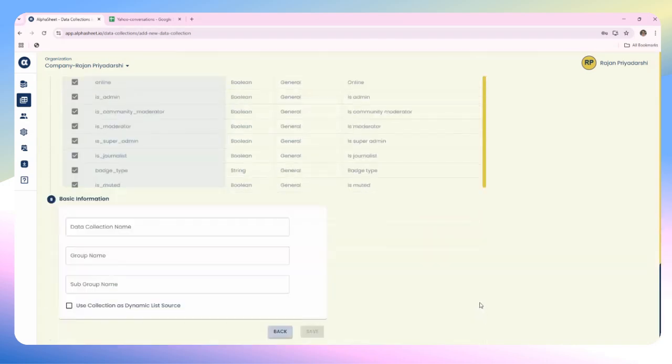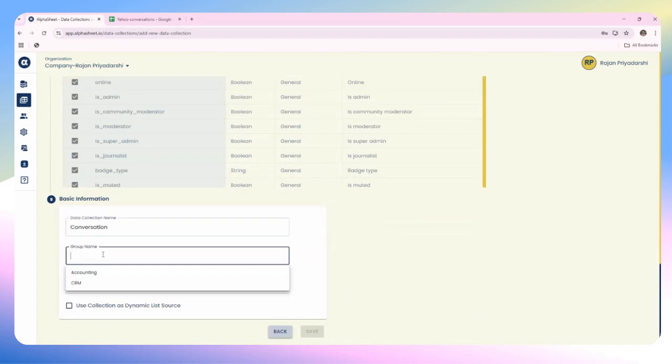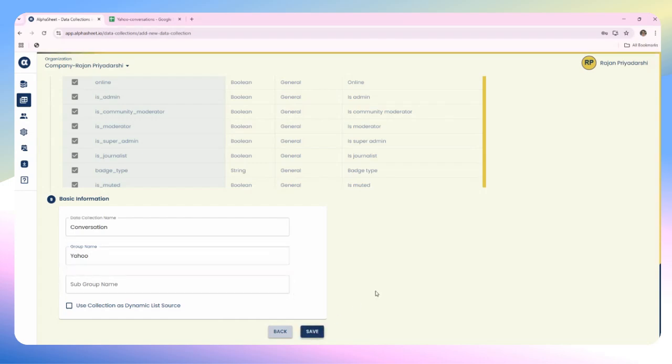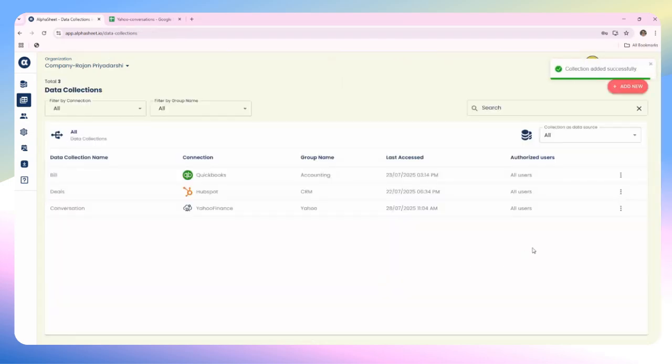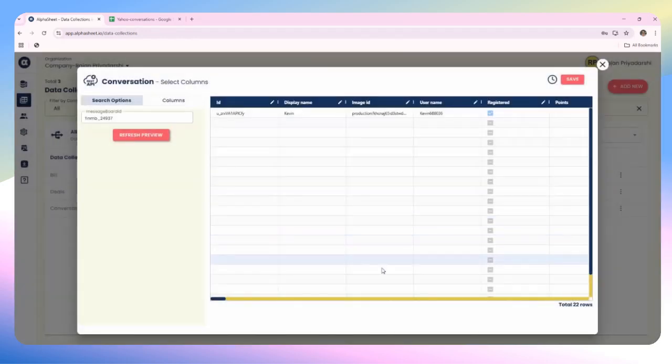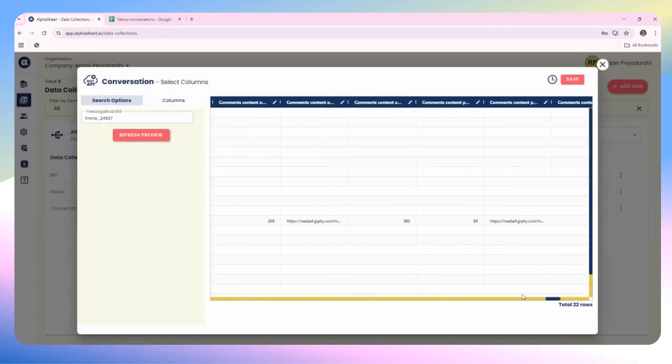Now, in the final step, provide the collection name, add a group name, and optionally, a subgroup. Click Save to complete. Access your data by clicking the three-dot menu and selecting Data Visualizer from the list. You can now view the data based on the parameter value you've set.